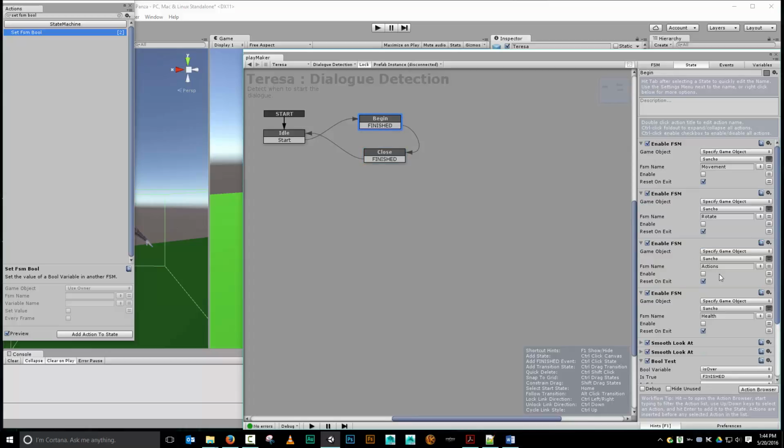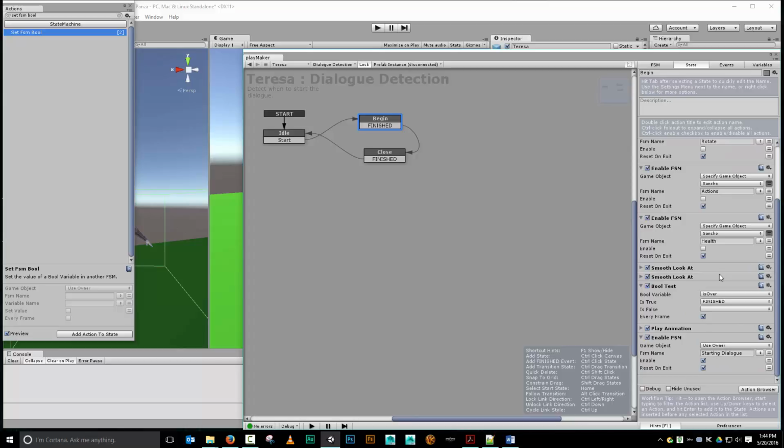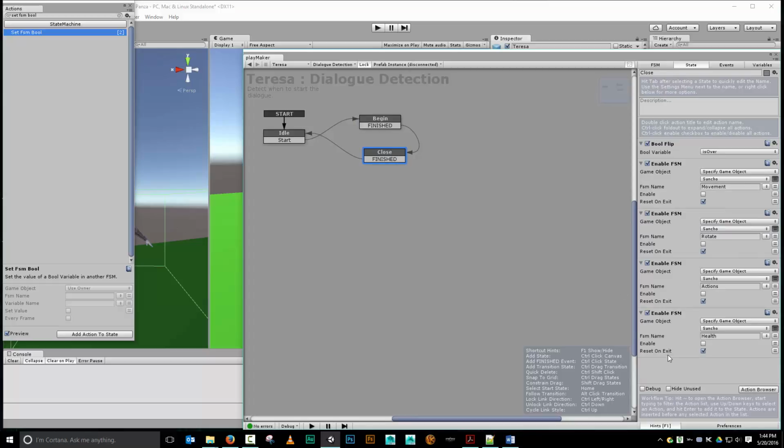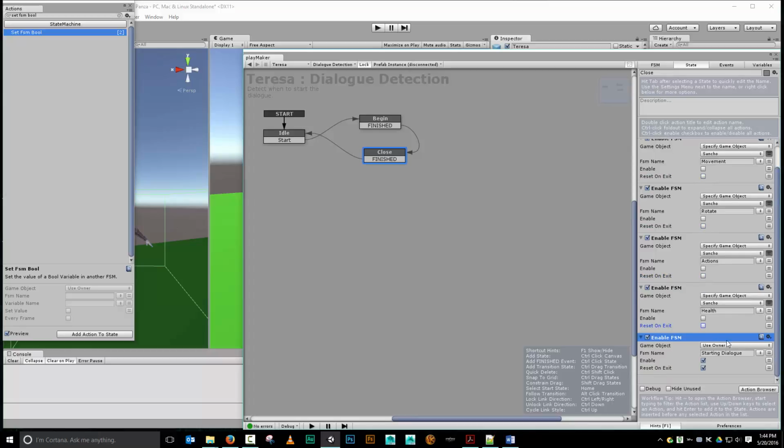Isn't that interesting? It should have reset them on exit. And I also need to turn this one back off, and that should be reset on exit as well. Interesting. I wonder if that reset on exit has changed. Let's see, so I'll copy that one, come over here to close. Let me paste that one in here. Okay, so I'm going to just turn off my reset on exits. Okay, I want that one off. You on.